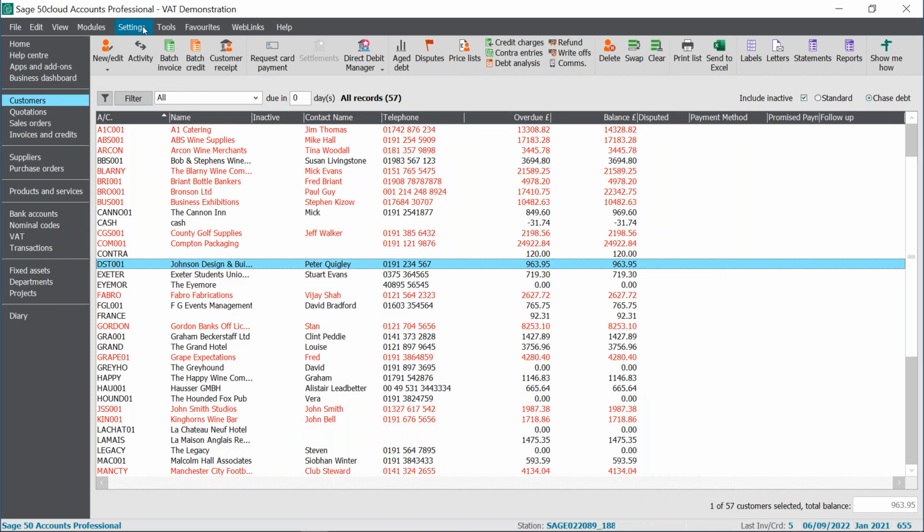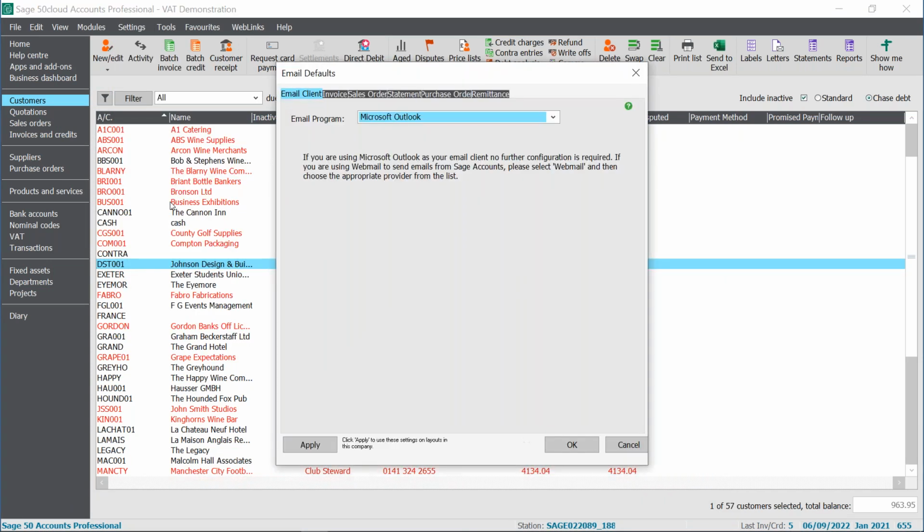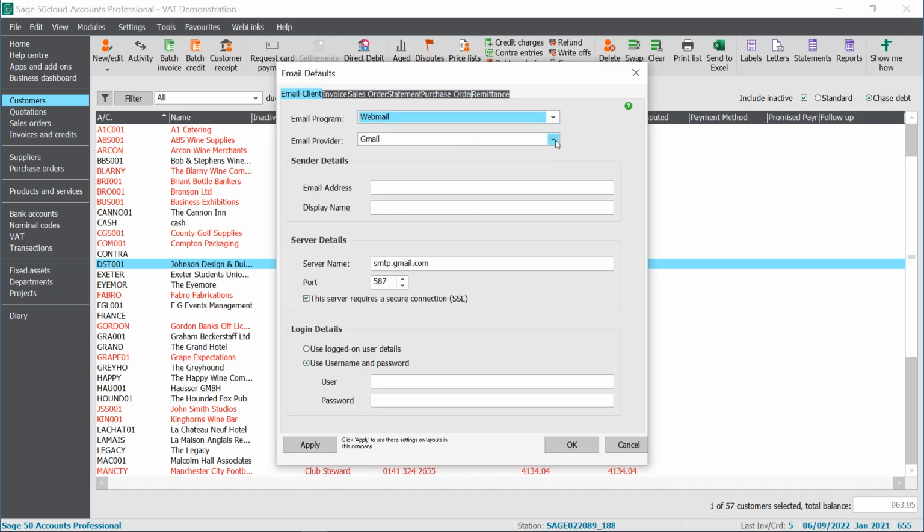What you then need to do though is go into settings and then email defaults. And within here, you do need to do some configuring for your email provider. Okay, now if you're using Outlook and it's connected up on your system, which might need a little bit of work from your IT and a little bit of investigation using our help center. But if you're using Outlook, then you can leave it as Outlook, but you can change it to webmail. So you could change it to Gmail, it may be another account you've got elsewhere, a Hotmail account. There are some options here.